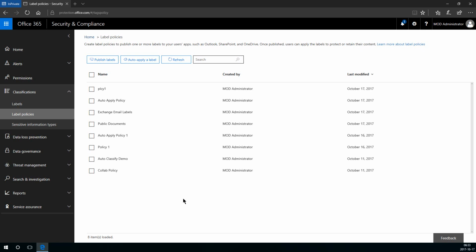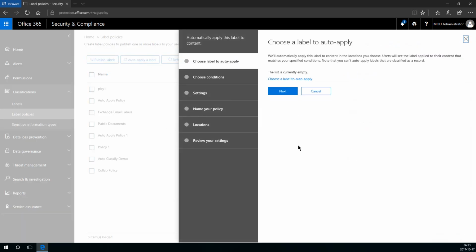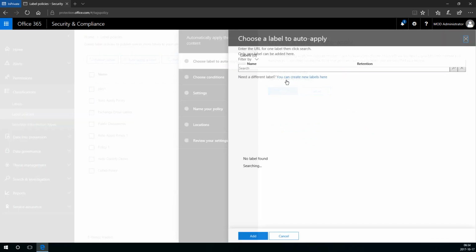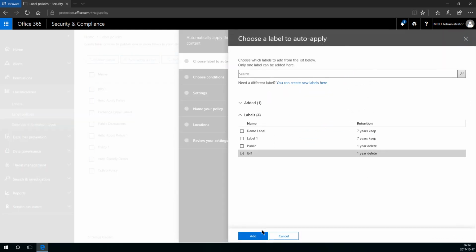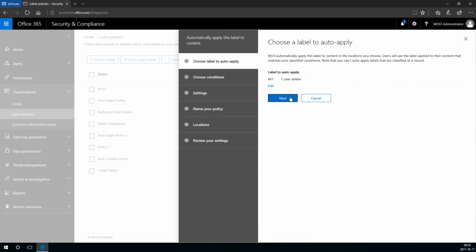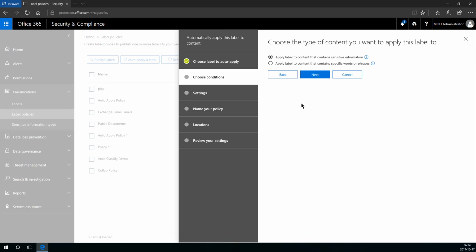So to avoid that, you can use an auto-apply label policy, and when you do that, you can define a label. So I'm going to choose the label, label 1, add, and I'm going to click next. And I'm going to apply this label in multiple ways. So I can either apply the label to contents that contain sensitive information.